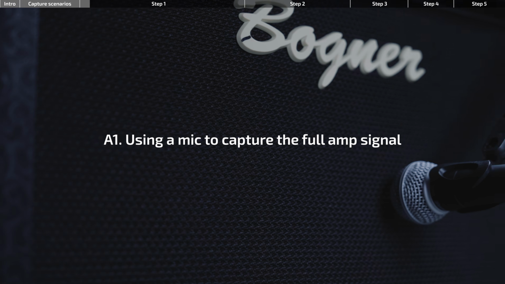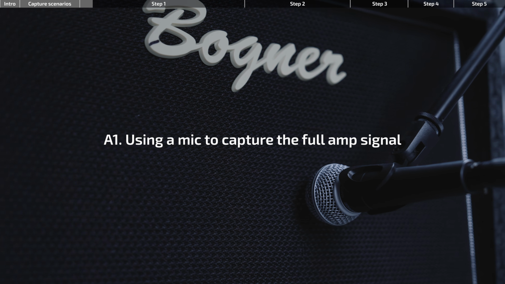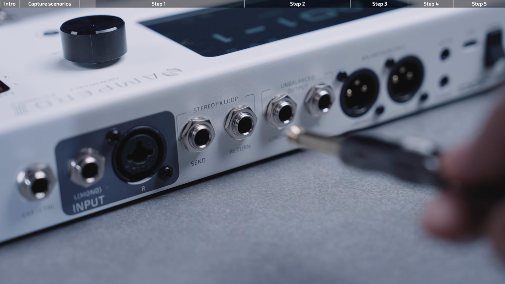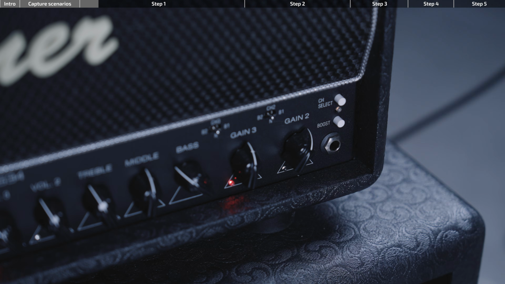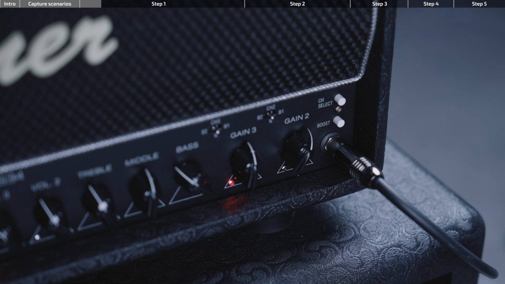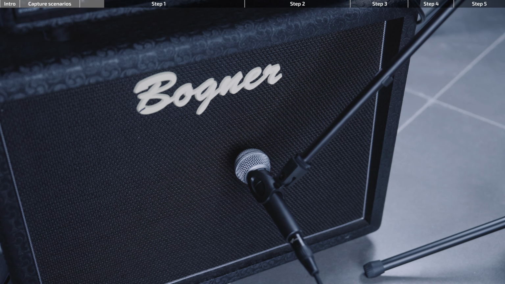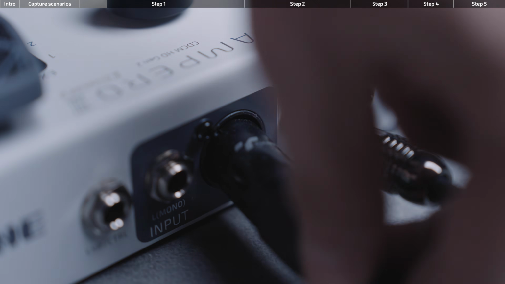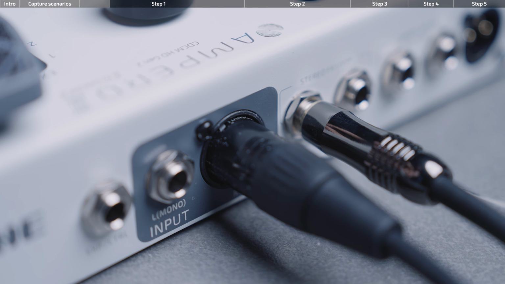Using a mic to capture the full amp signal, it's recommended to use this method. Connect the send of the effects processor to the input of the amp. Place the microphone in the desired position, and connect the mic to the input R of the effects processor.